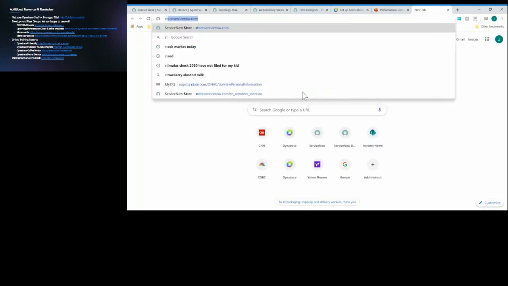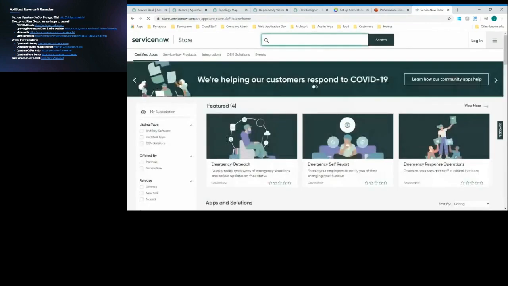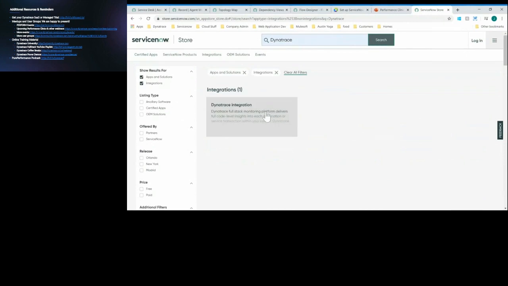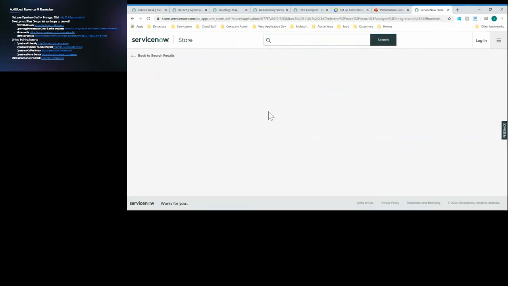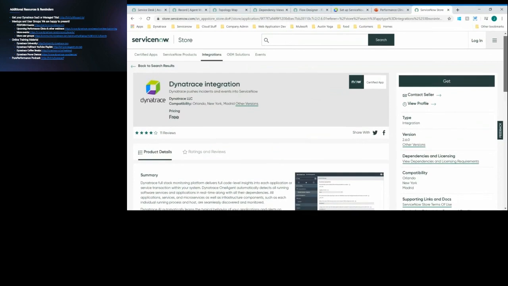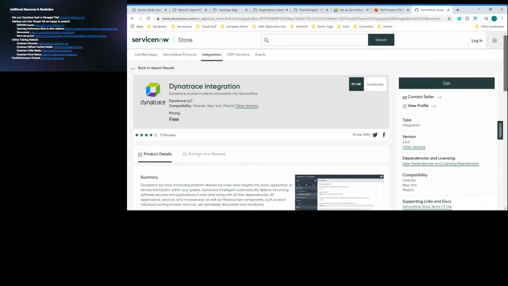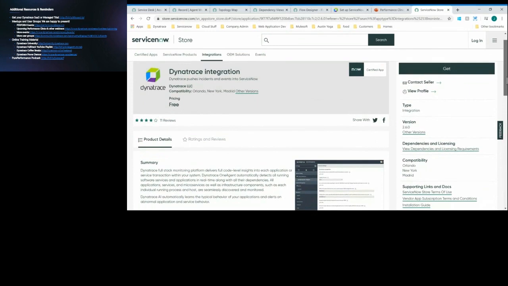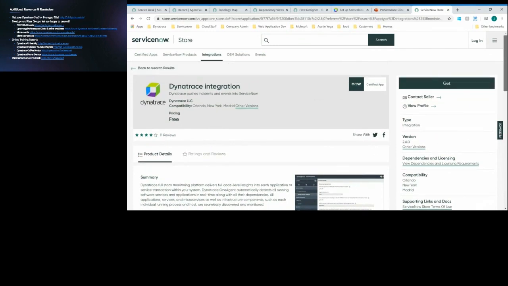So usually if you go to the store, that's where the first step is to basically get into the store and download the Dynatrace app. So I'm going to just show you guys the Dynatrace app. So this is the integration. The Dynatrace integration is free. You can go in. You definitely need to have a licensed instance of ServiceNow. So you cannot just go and do it in a developer instance, which ServiceNow provides also, which wouldn't work for any app on the store.